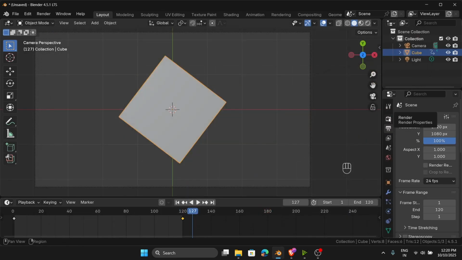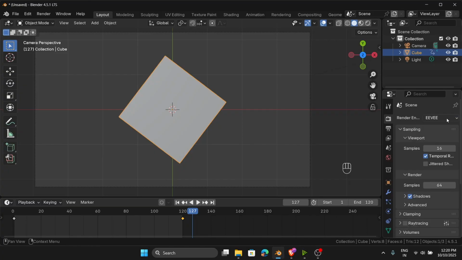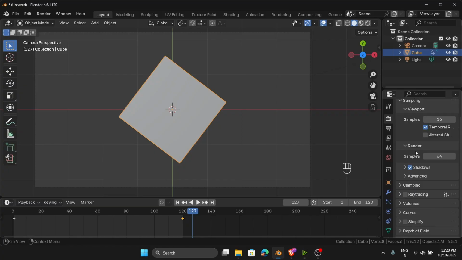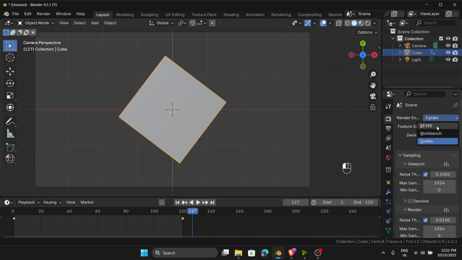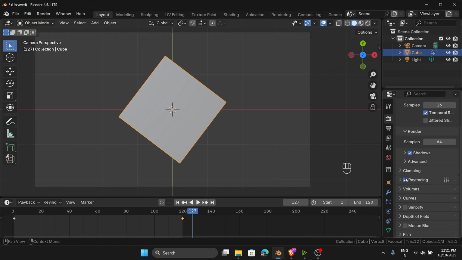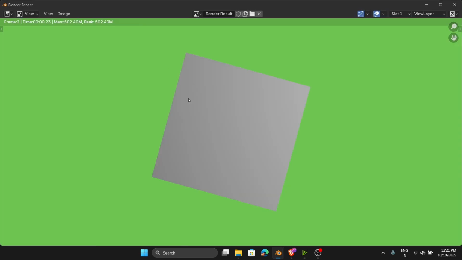After that, I'm choosing the render properties. I'm switching to EEVEE because it's faster, but Cycles is more accurate for realism. But this is a demo, so I'm using EEVEE. Now you will be going to render and then clicking on render animation.